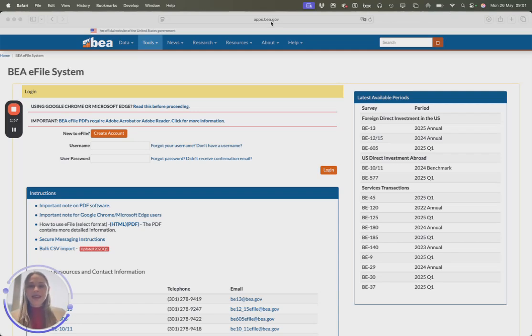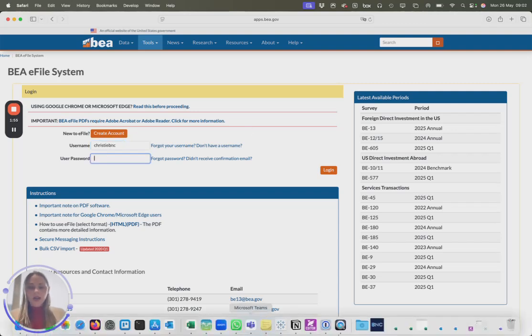This is the BEA website, bea.gov. When you arrive at bea.gov, this is the homepage that should pop up, at least it's what popped up for me, and you'll need to use this button to create an account. I already have an account, so I'll go ahead and fill in my account information to log in.